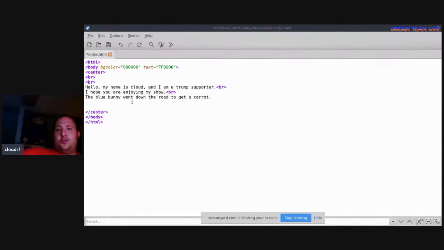So we want to do an unordered list, and we're going to do UL for unordered list, and we're going to talk about where the bunny went to. So under the unordered list, for the list items, we go left angle bracket LI for list. And we're going to go to Hobbits, Middle Earth.